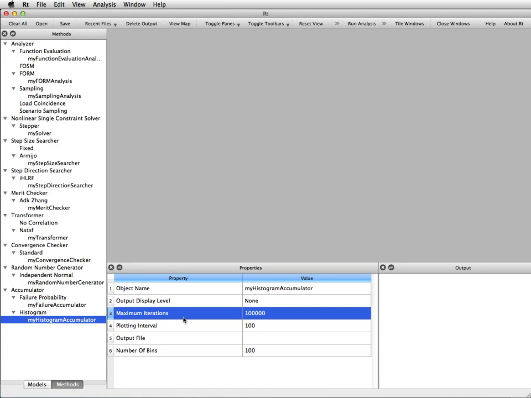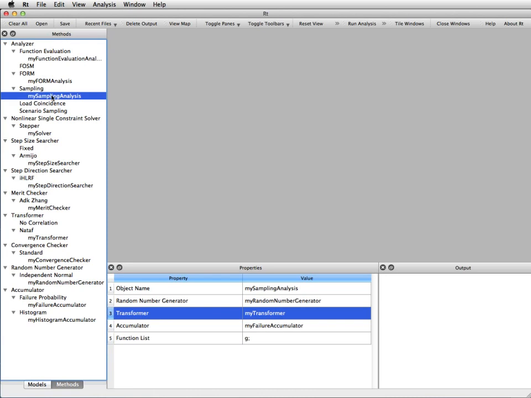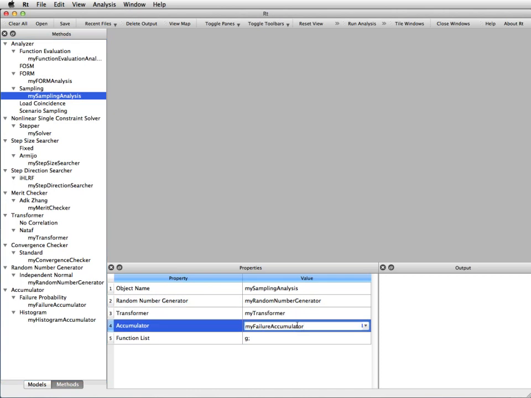And another thing I'd like to point out is here in the analyzer objects, namely the orchestrating algorithms. I have a FORM algorithm. I also have a sampling analysis algorithm, so that's the algorithm that will orchestrate the analysis. And I noticed that the accumulator here is set to be the failure probability accumulator. I'd like to choose the histogram accumulator for now because it's that frequency diagram, or histogram, that I'd like to draw for that expression that we just looked at.